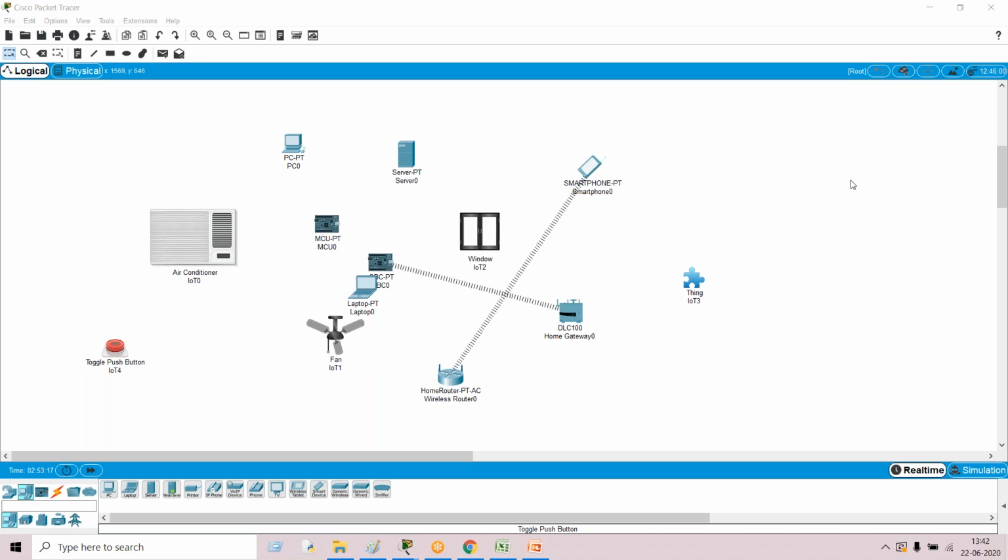For this particular reason, with all these types of devices available, we can make an IoT network, or we can create an IoT system by using these different types of devices.